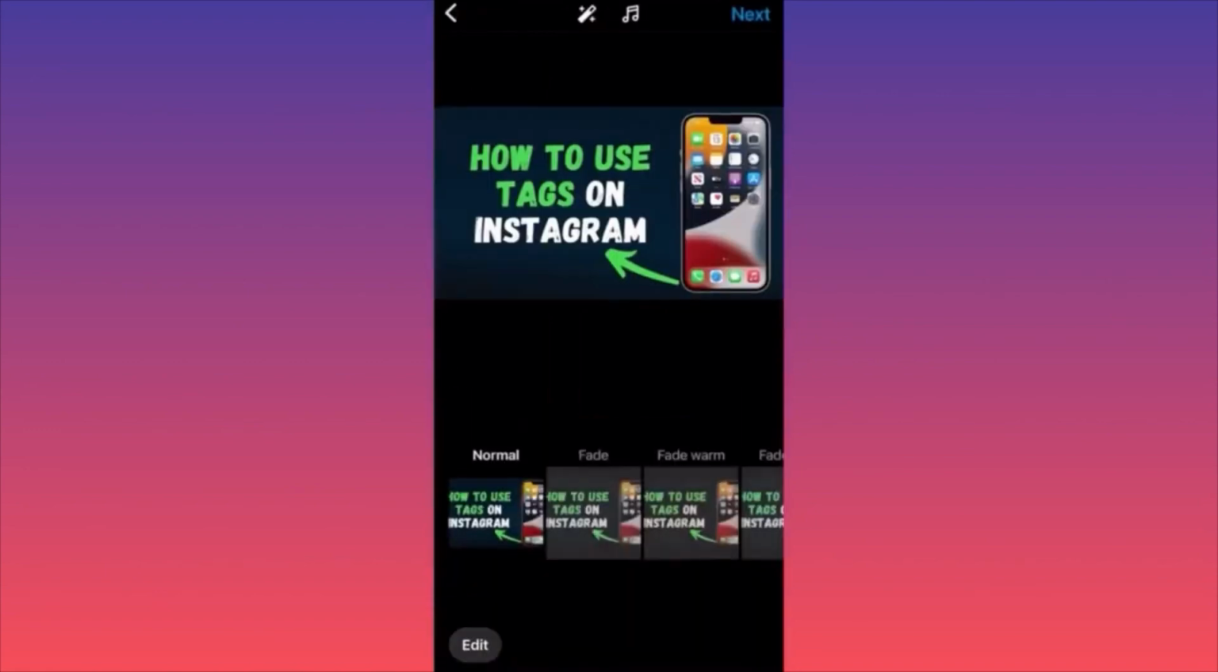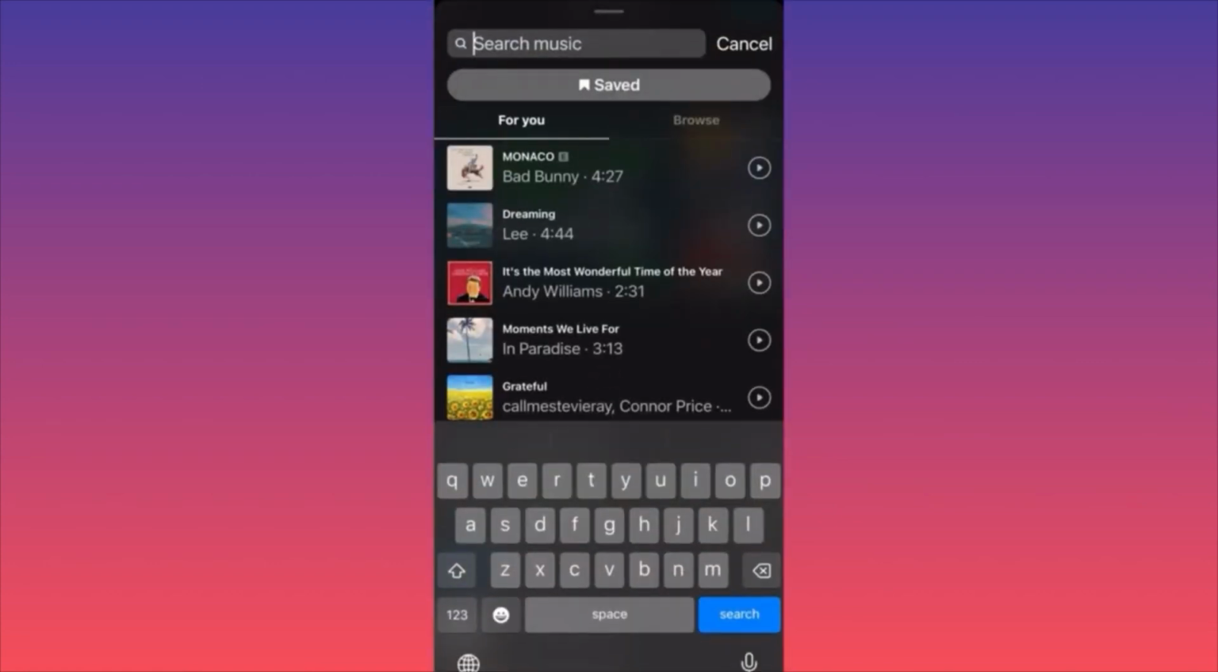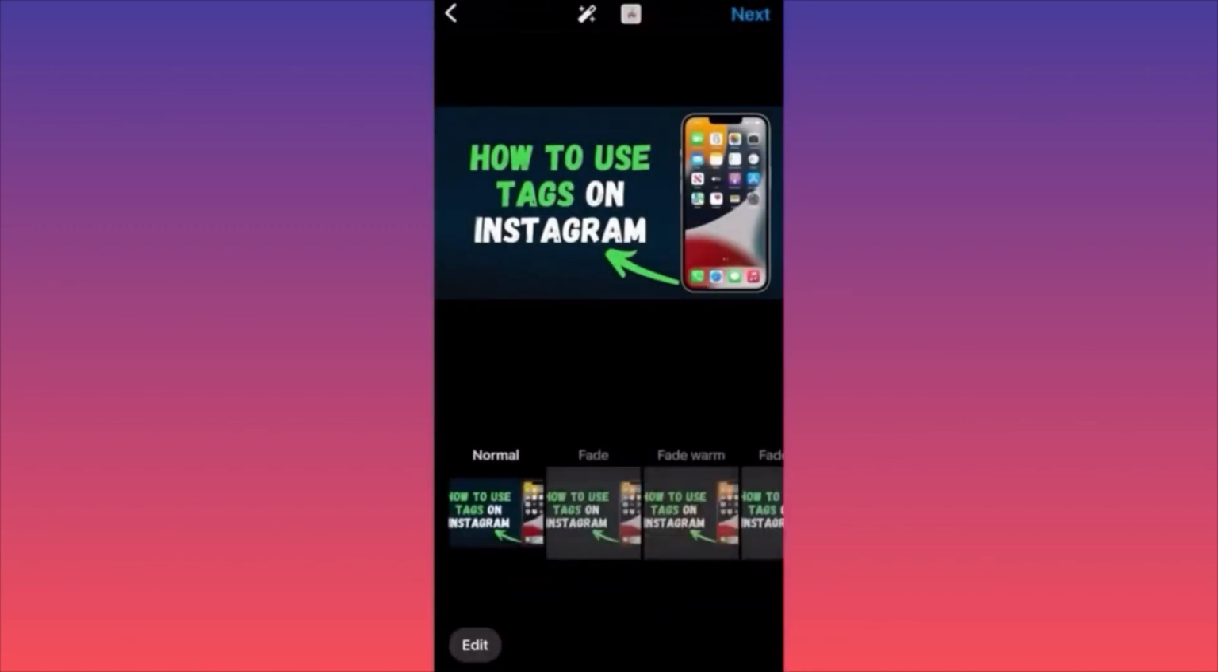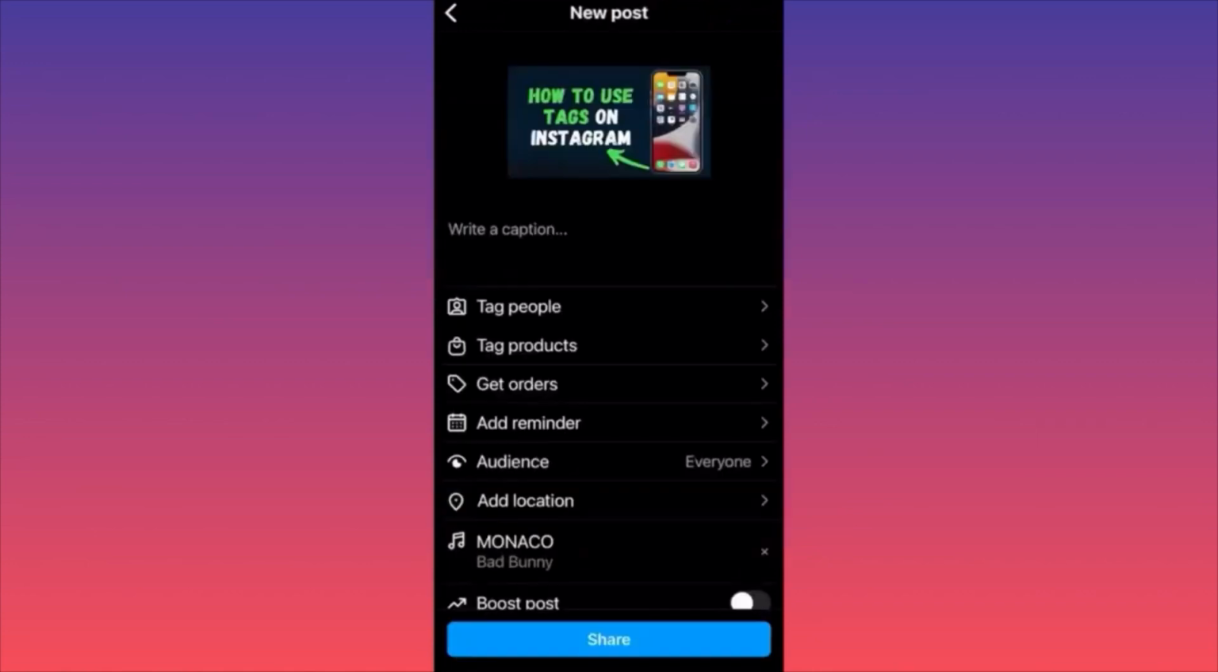Let's pick a song over here, clicking on the upper center of the screen, clicking on the note icon. Okay. And then let's pick a song. Let's do this one over here. Then you press done. The song is already with our post. Then press next. And right when we're at the last step before posting, let's say we want to replace the song. The song is not good, right?